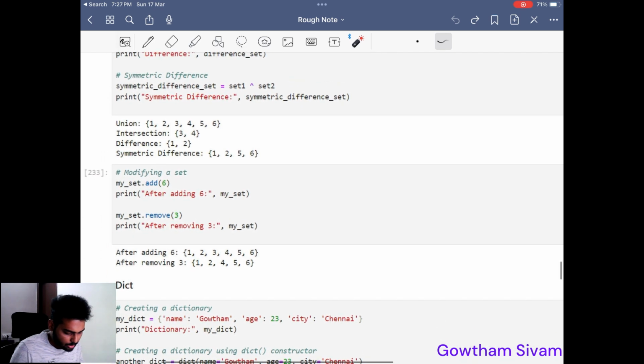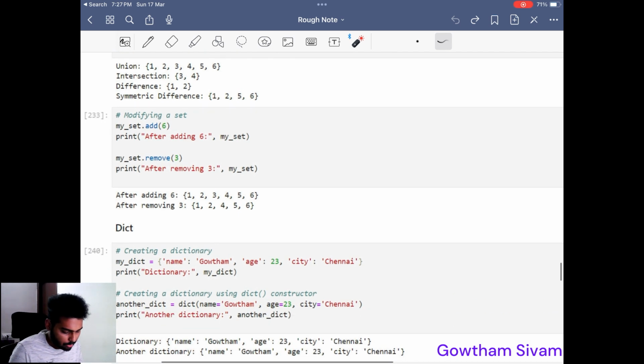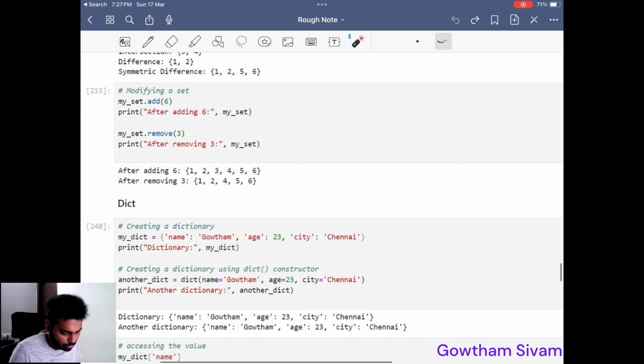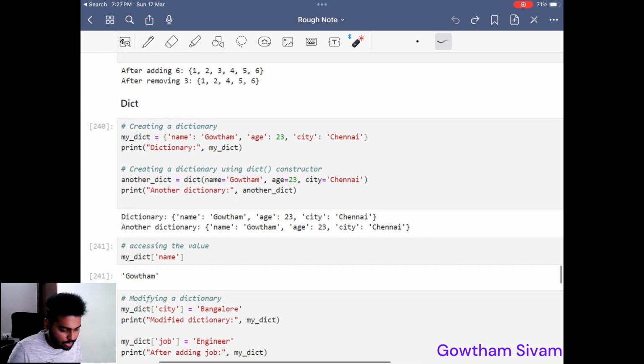Also understand the difference between a normal difference and a symmetric difference. Next, modifying a set. I can add data like this, and I can remove data from the set like this.